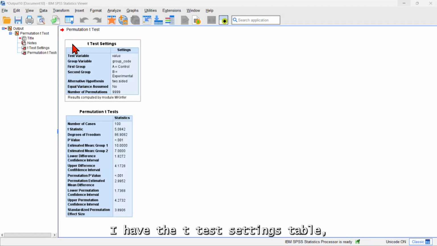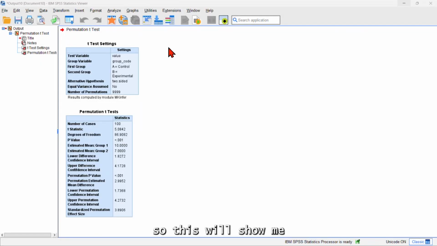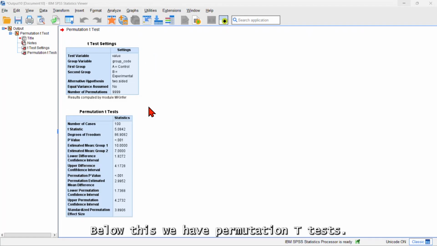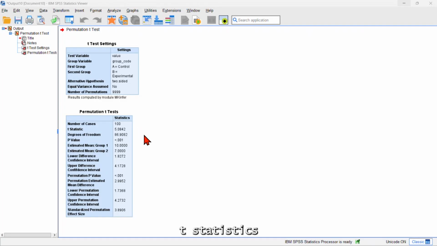In my output, I have the t-test settings table. So this will show me all the settings that I've chosen. Below this, we have permutation t-tests. We can see the number of cases, t-statistics. You'll be able to see, again, when you come down, the permutation p-value, which tells us that there is a meaningful difference between group 1 and group 2, even after the number of permutations that we have requested.